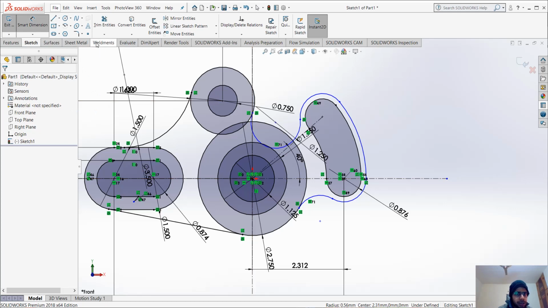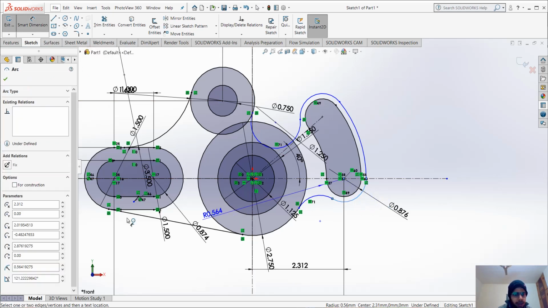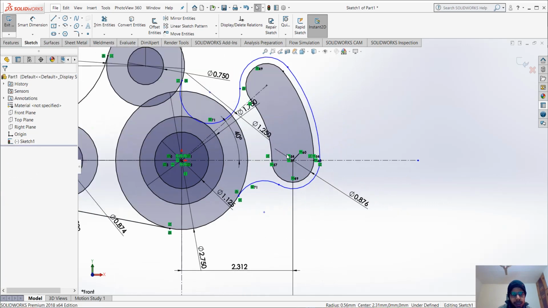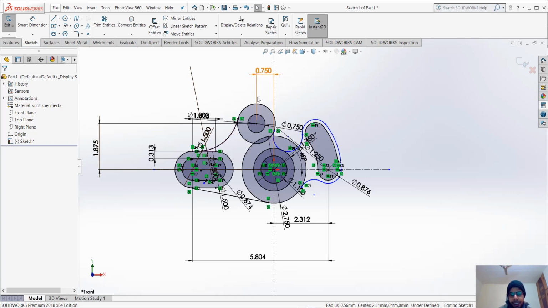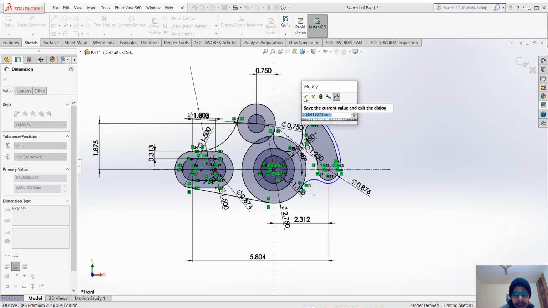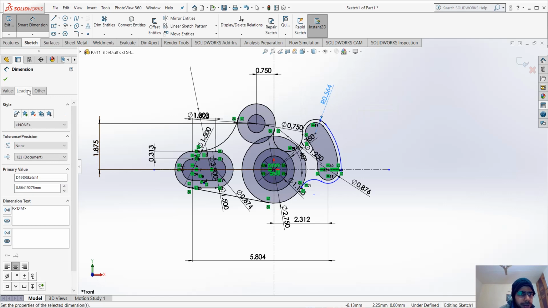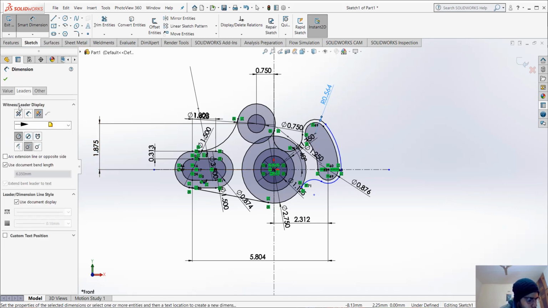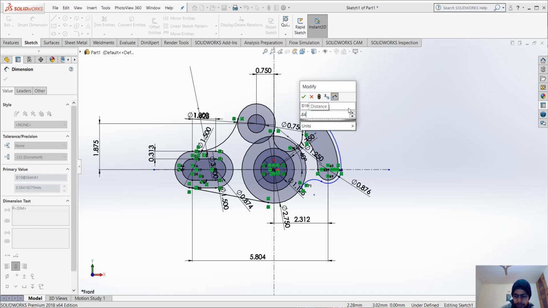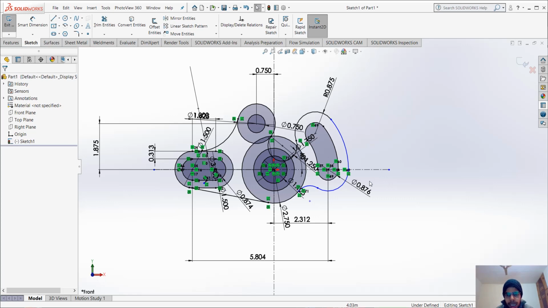Smart dimension. Click on this. Why it automatically converted into radius dimension, God knows. Let's see. Click on dimension, make the dimension. Alright, we will change the dimension later on. How much is the radius of this dimension? 0.875. Double click on this. 0.875 radius. Done. Yeah, now it's good.